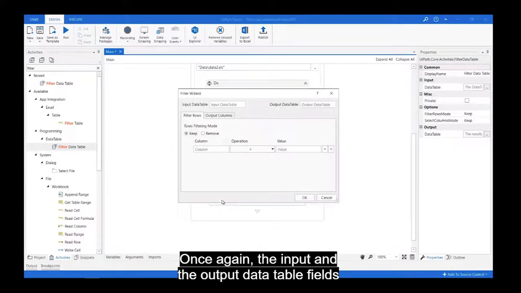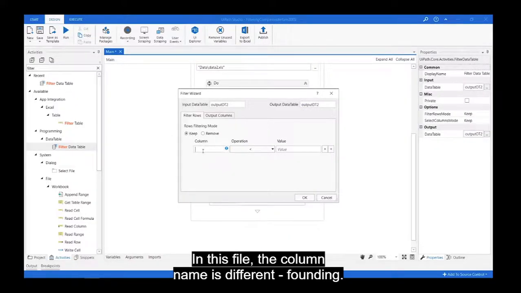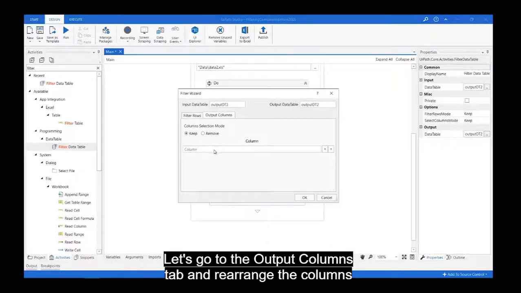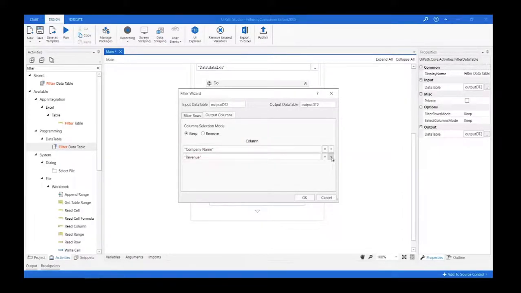Now once again, the input and the output data table fields contain the same variable. In this file, the column name is different, founding. However, the condition is the same one. So let's go to the Output Columns tab and rearrange the columns as we did for the previous variable. Again, let's make sure that the names of the columns are the correct ones.